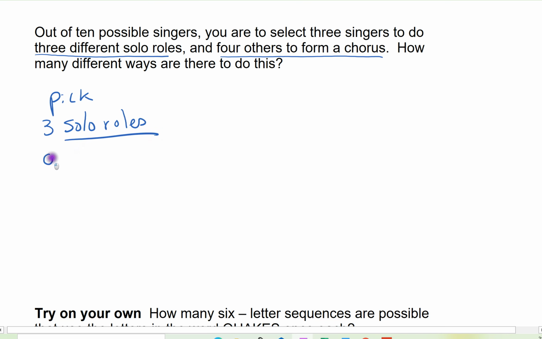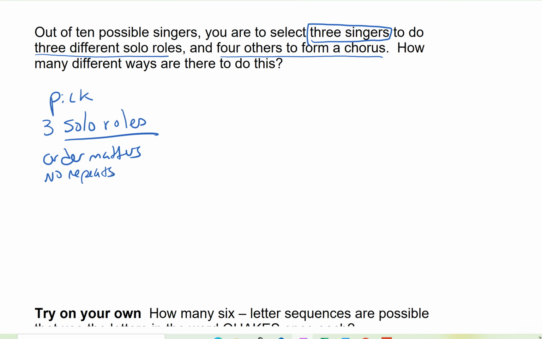In the solo roles, order matters, because what song I'm soloing would matter. And I'm picking 3 singers, which means I'm picking 3 different people. Alright, I've got 3 solo roles to fill with 3 singers. So again, order matters because the solo roles are different. Right, one might be shorter than the other, right? So there's a difference between the solo roles.